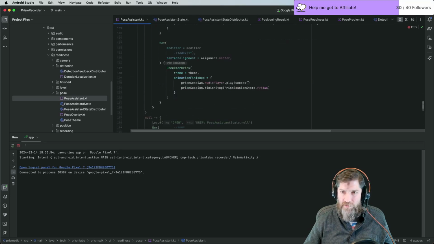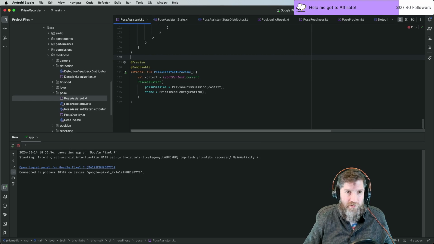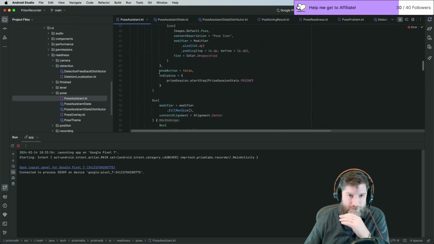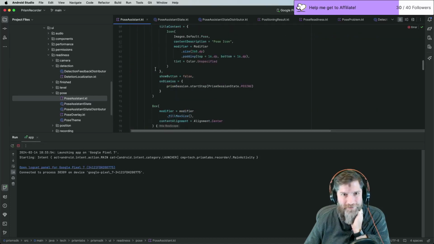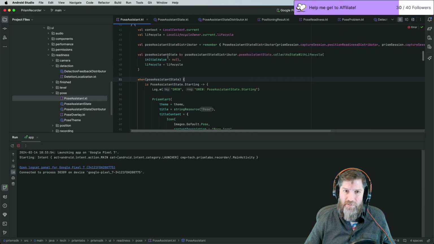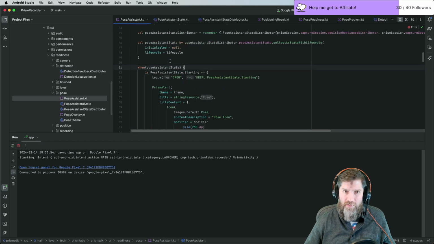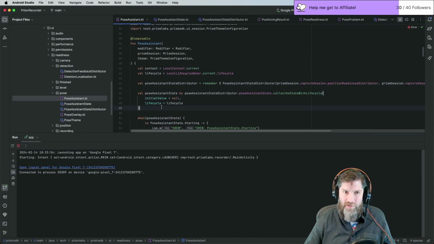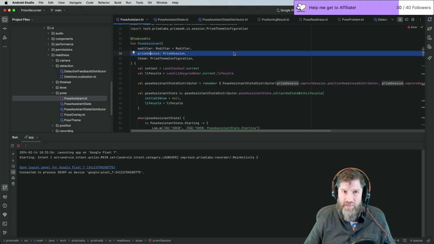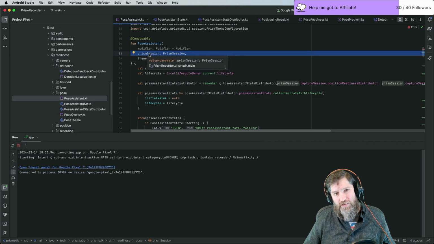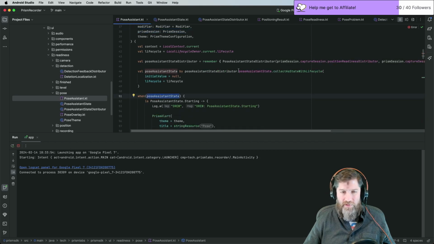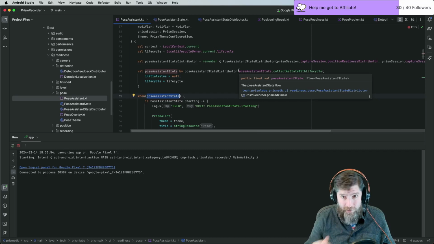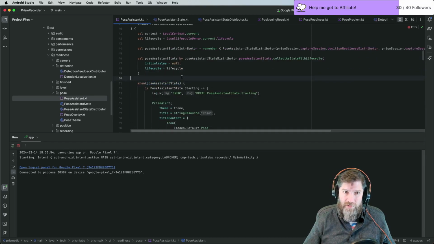Alright, there's still something that feels wrong architecturally about all of this, which is this component. From a UI testing standpoint, this component ideally wouldn't take Prism session. Ideally, this component would take just the state value. It would take just the pose assistant state. But we can leave that for a separate exercise.